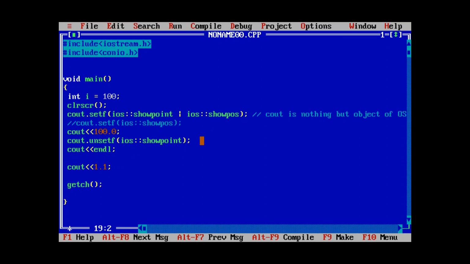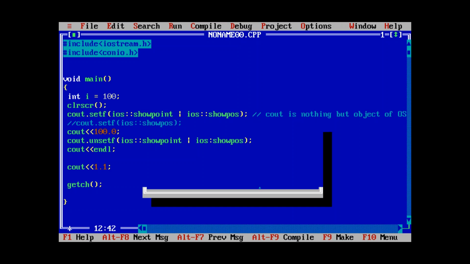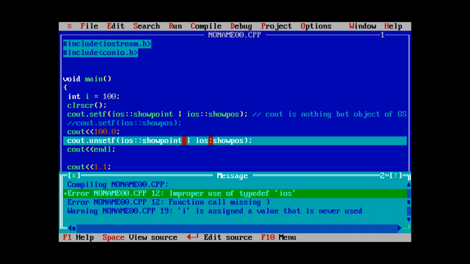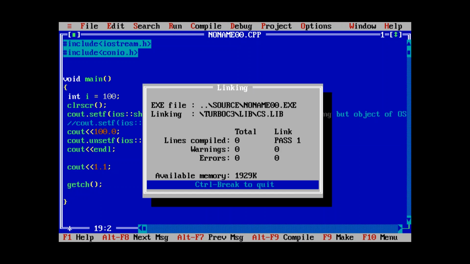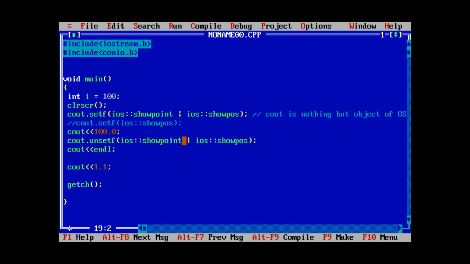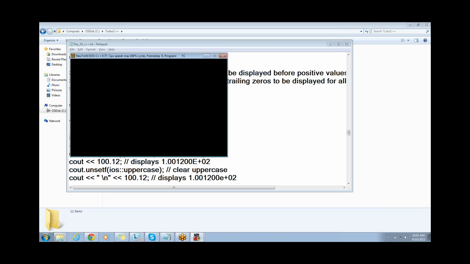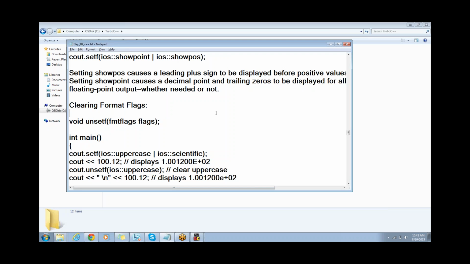If I want to remove it further, I can simply write ios::showpos also. I don't want this property now after printing this thing. This is the solution. Now it's printing only 1.1. Let's remove the plus sign also. So with setf I can set the property, and with unsetf I can remove the property after using it. You understood the concept, right? Straightforward.